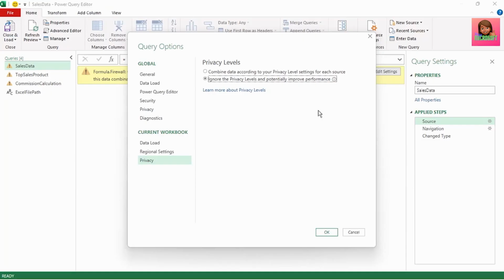And if you hover over the information icon here, it shows that the setting could expose sensitive or confidential data to an unauthorized person. So ignoring data privacy checks makes it more likely that you or one of your users could create a query that accidentally sends data to an external data source, which could breach your organization's rules.